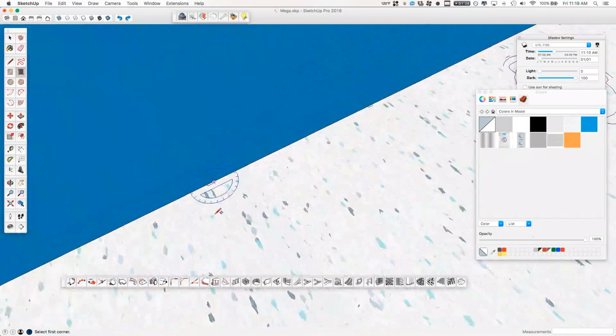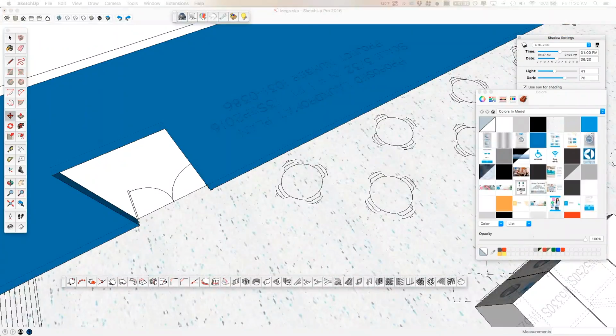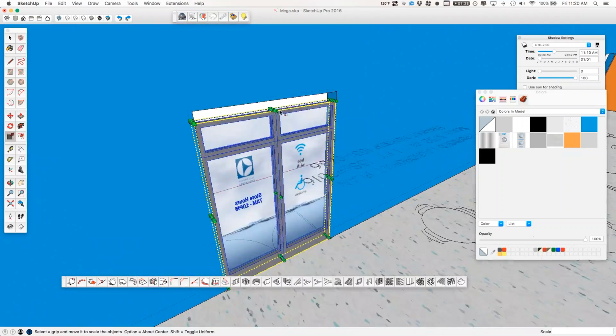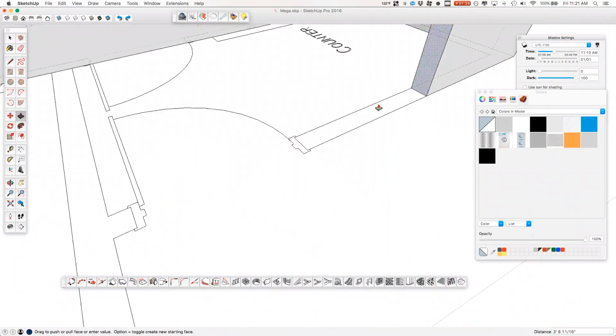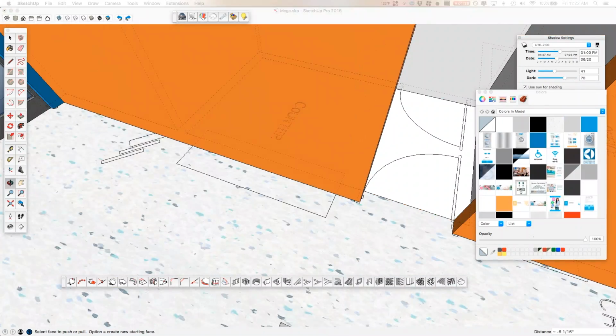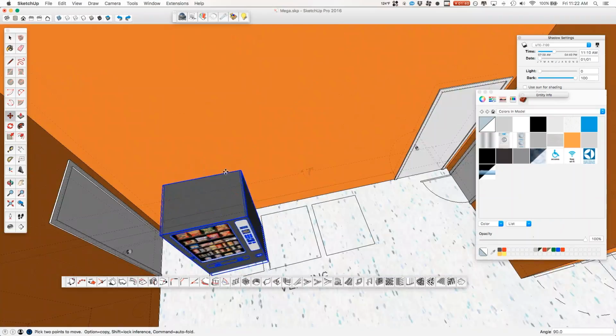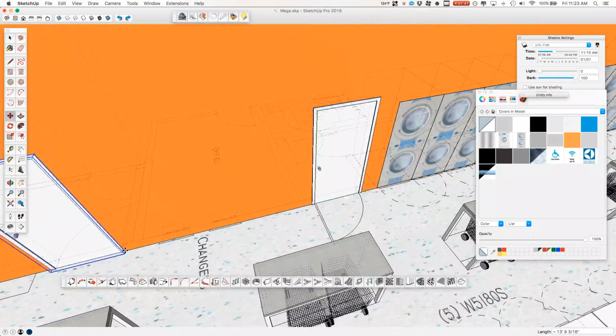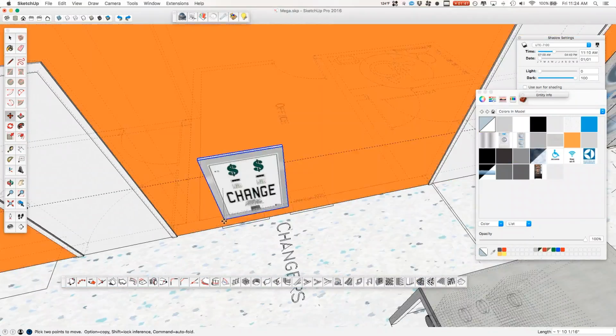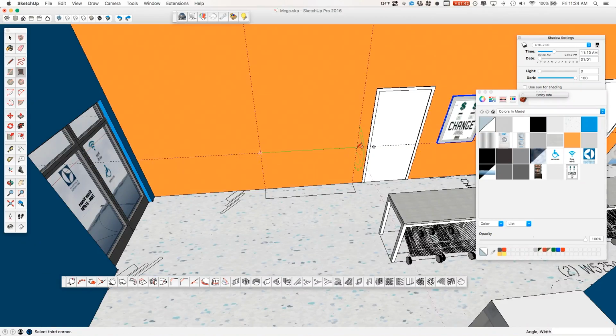And then going through, doing all the doors, scaling in the front row of doors here, creating the vending machines, inserting these little change pieces, and then creating the little countertop.